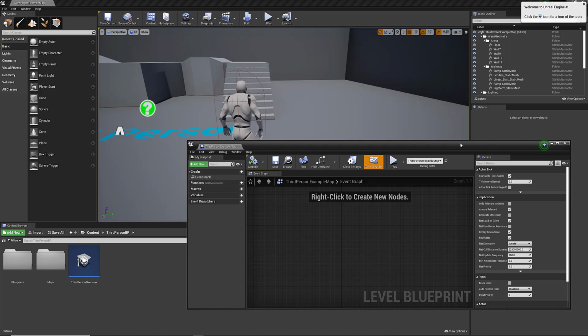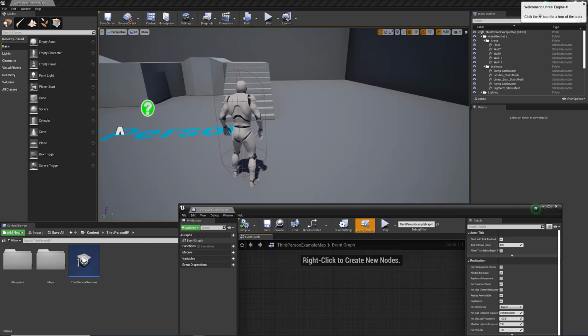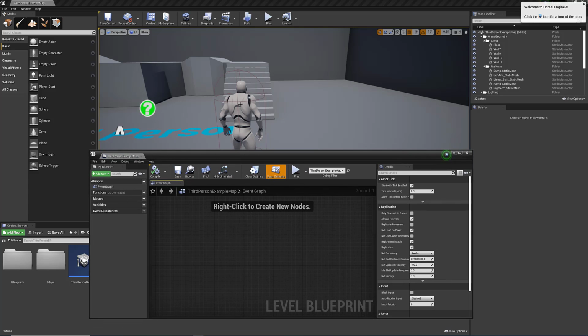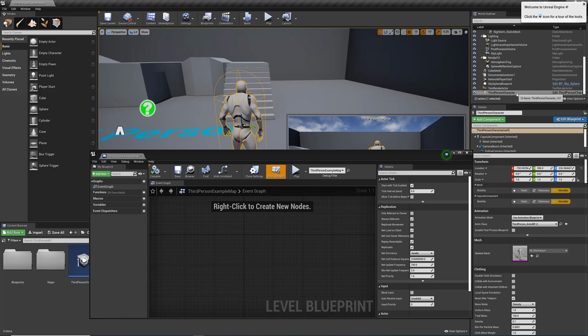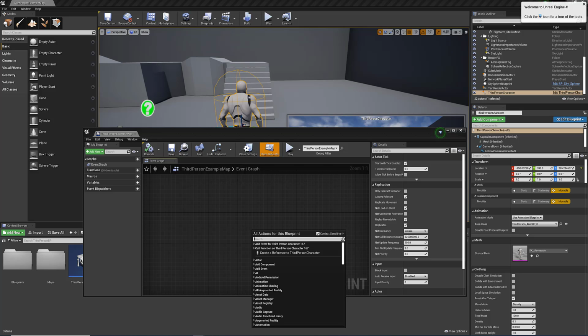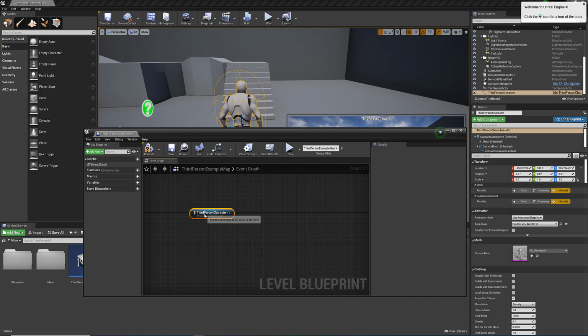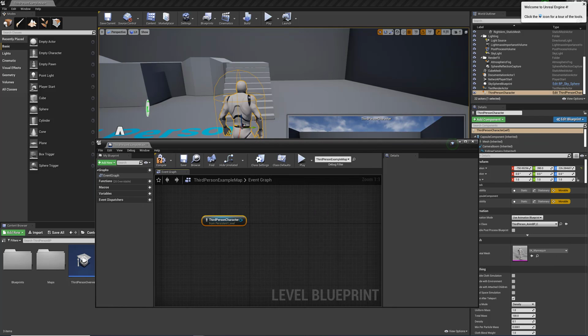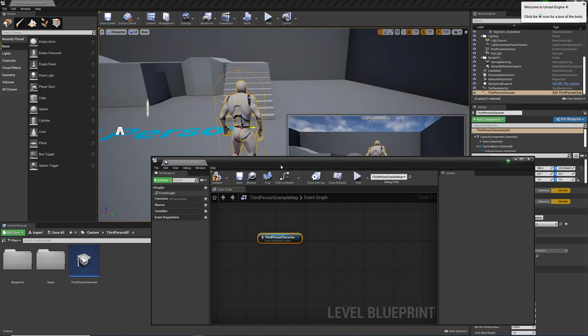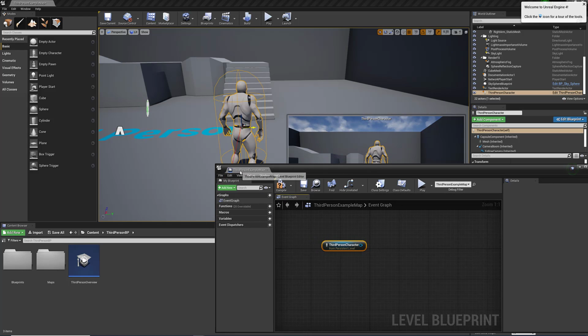So let's talk a little bit about how to reference this default actor here. Notice if I click on this, it'll take me to the third person character controller. Now if I right click in here, you can see it says create a reference to the third person character. If I left click on that, it gives me a get node, and what it's getting is the connection to this third person character. So within this, I can use my blueprints to essentially affect what's going on in this scene.